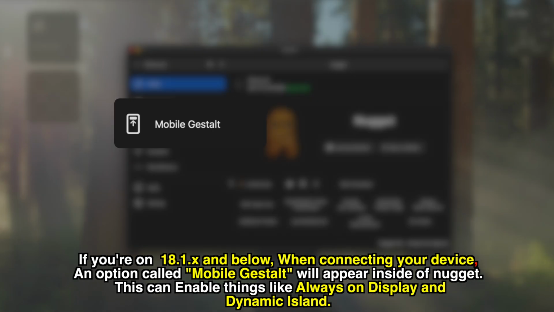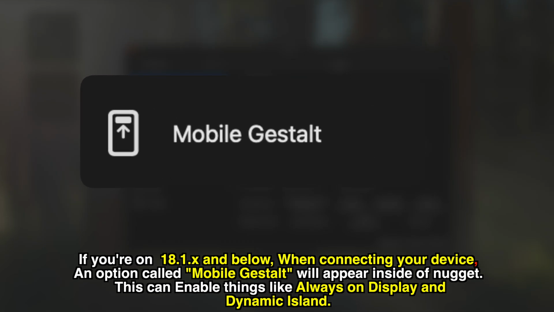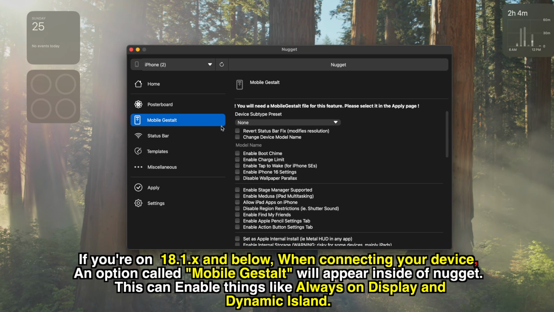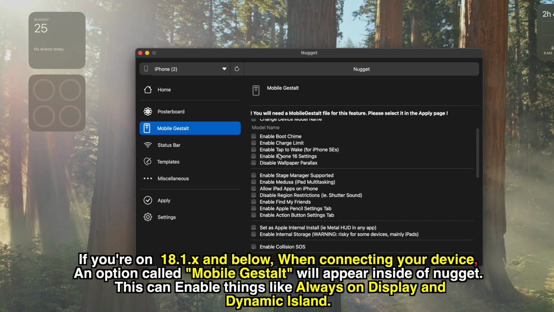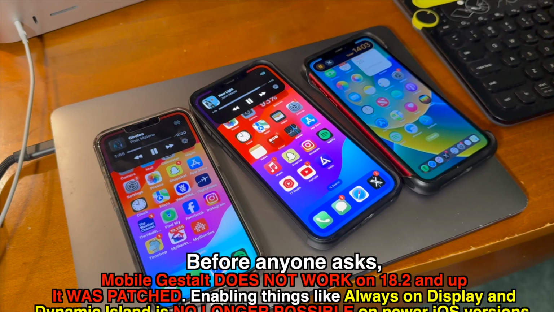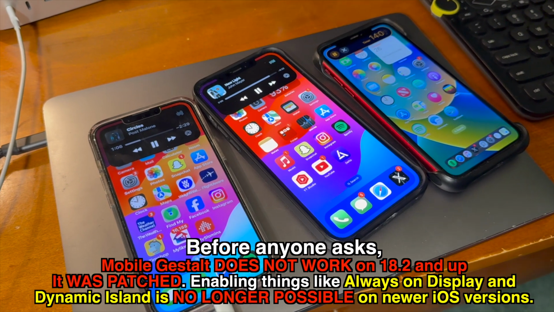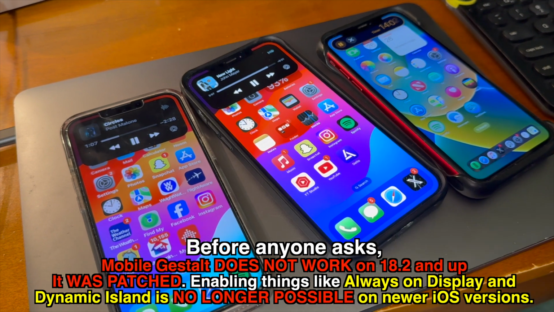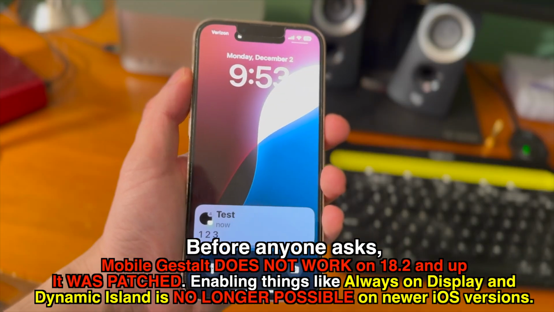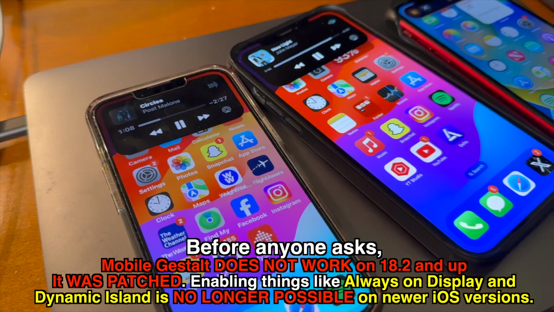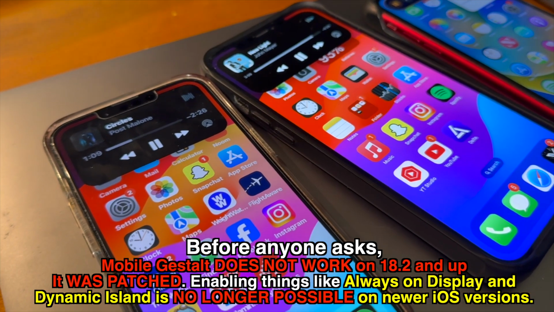If you're on iOS 18.1.x and below, when connecting your device, an option called MobileGestalt will appear inside of Nugget. This can enable things like always-on display and dynamic island on older, unsupported devices. And also, of course, before anyone asks, MobileGestalt does not work on iOS 18.2 and up. It was patched.